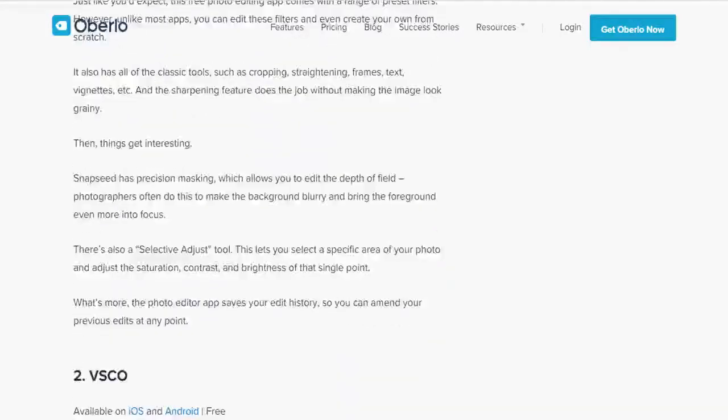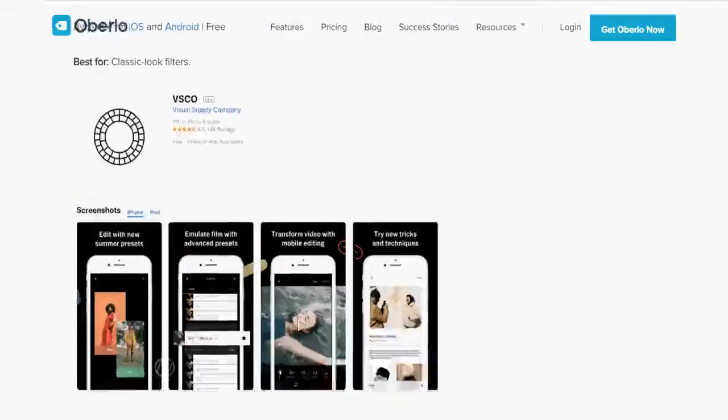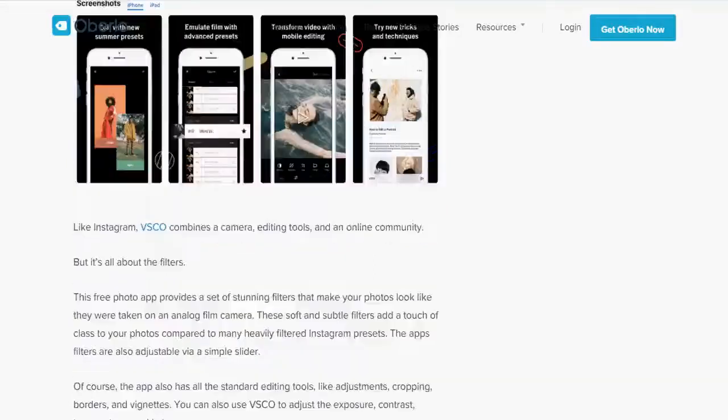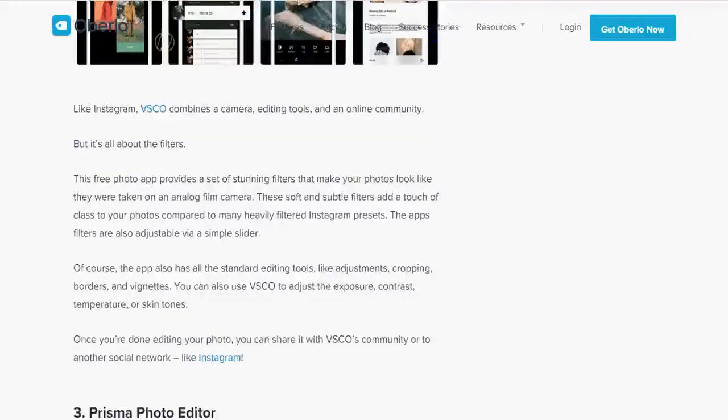And the second is VSCO, available on iOS and Android, and it is also free and best for classic look filters. Like Instagram, VSCO combines camera editing tools and an online community, but it is all about the filters. This free photo app provides a set of stunning filters that makes your photos look like they were taken on an analog film camera. These soft and subtle filters add a touch of class to your photos compared to many heavily filtered Instagram presets. The app filters are also adjustable via a simple slider.